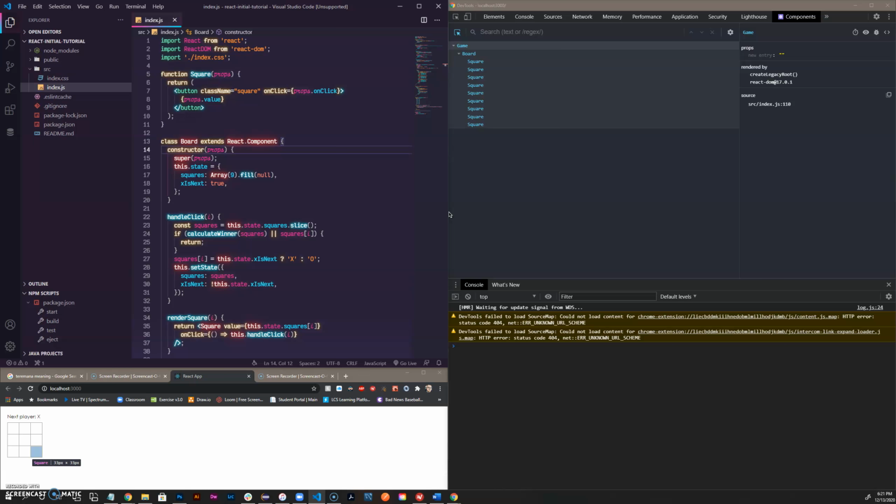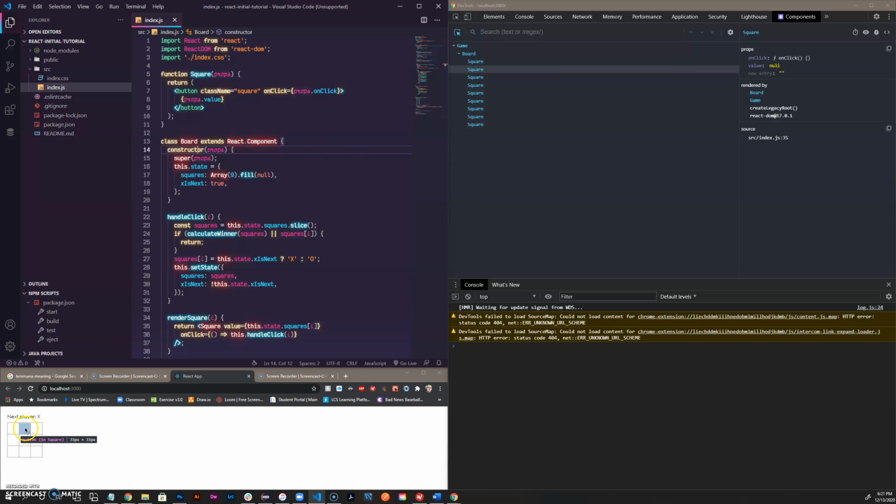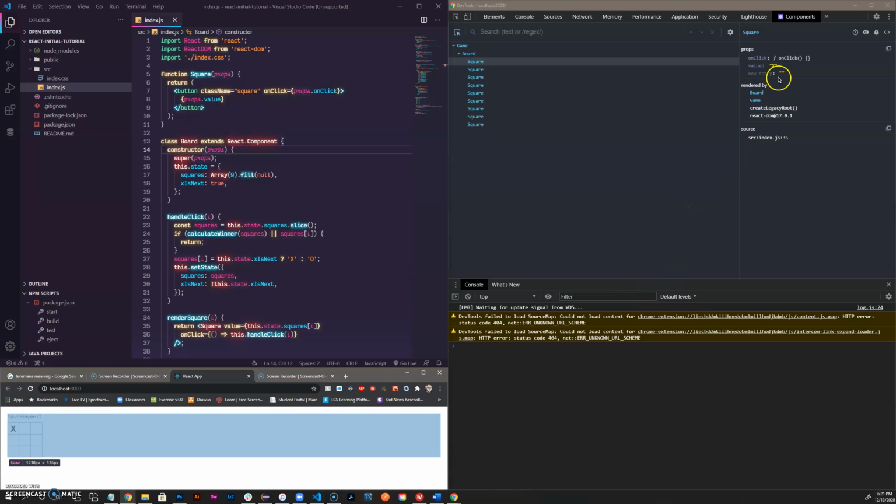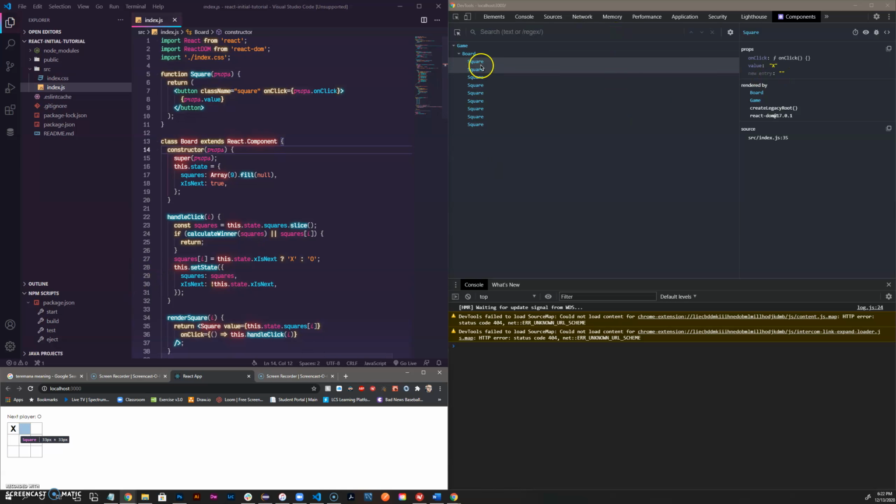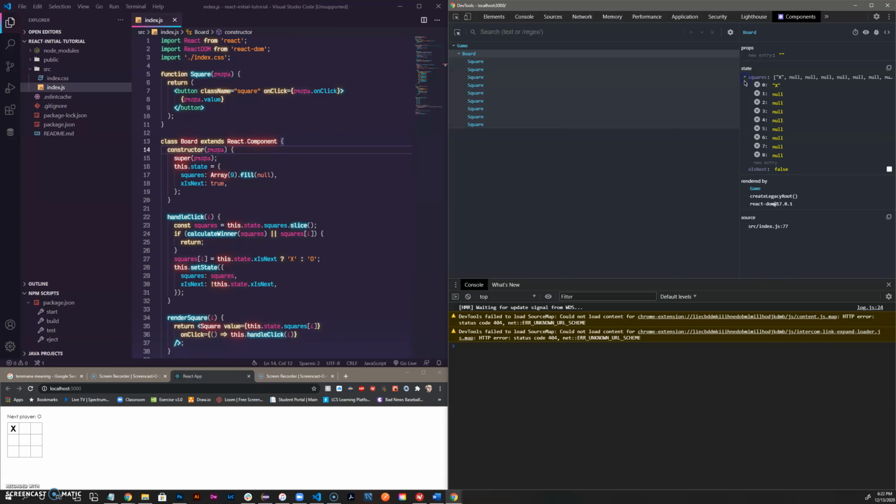So essentially, each one of these squares has a button. Once I click a button, we can see that the props value now has changed to X for that particular one. And then we can see that same information here on the state for board, that square 0 is an X. You can continue on, and you see that changes.